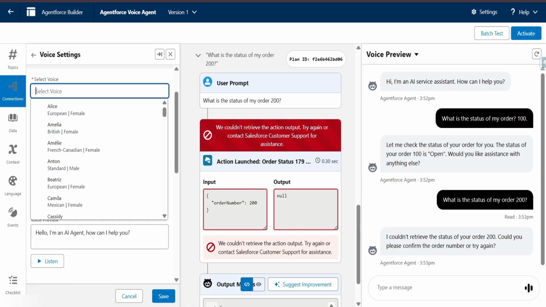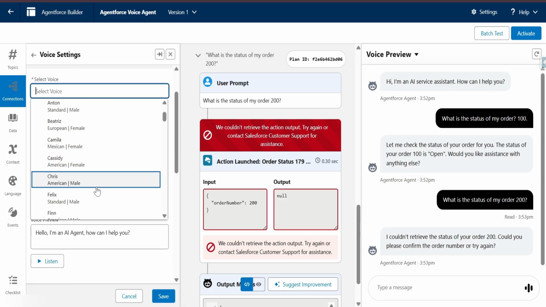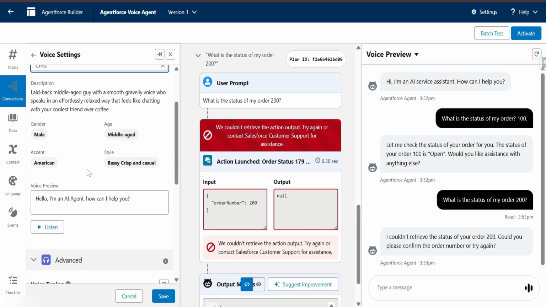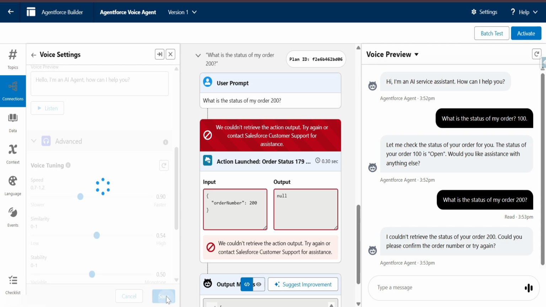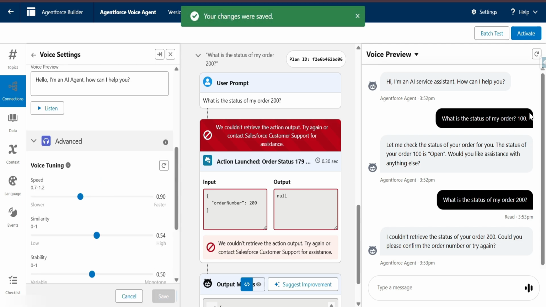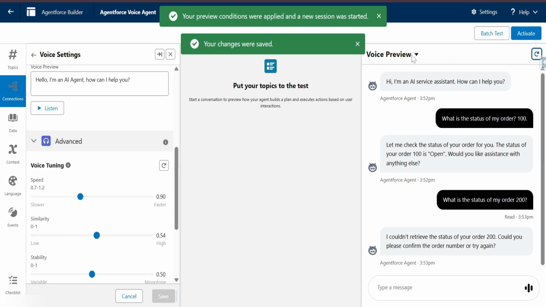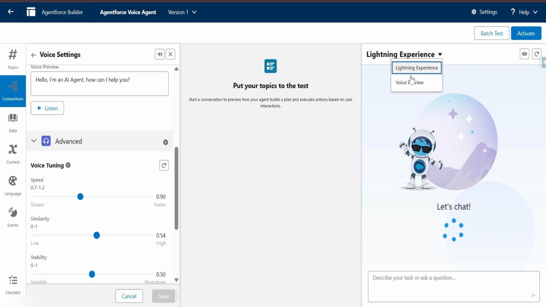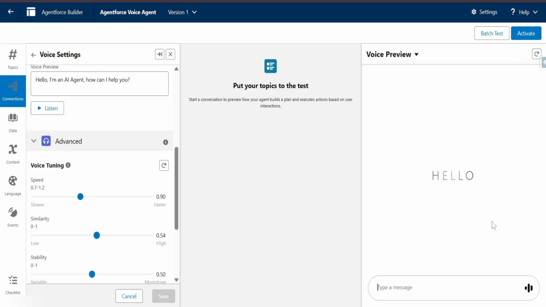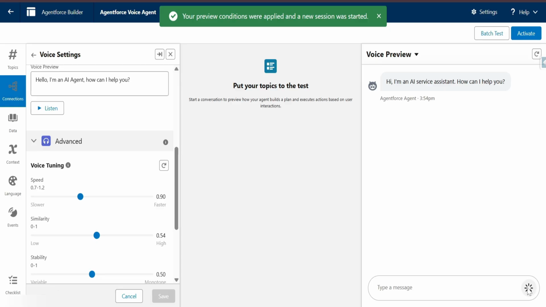So this mode, if you want to change and you want a new, let's say, American voice, then you can set up these things as well, how fast your agent should speak. Test it here. Hello, I'm an AI agent. How can I help you? And let's just save it. Let's just refresh it here. And let's connect again with the voice agent now.